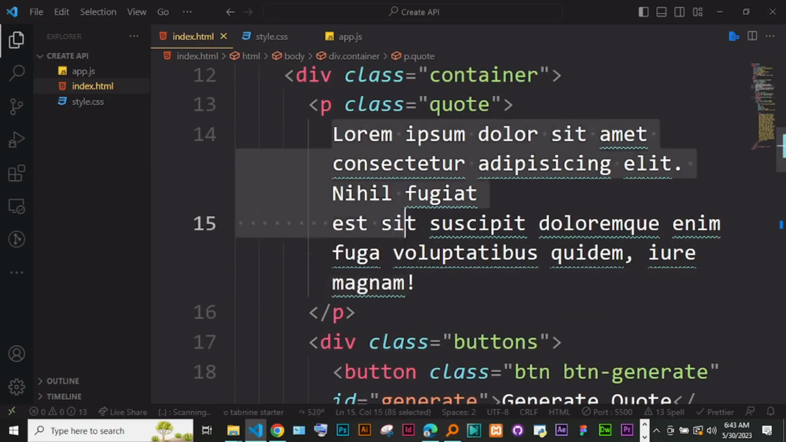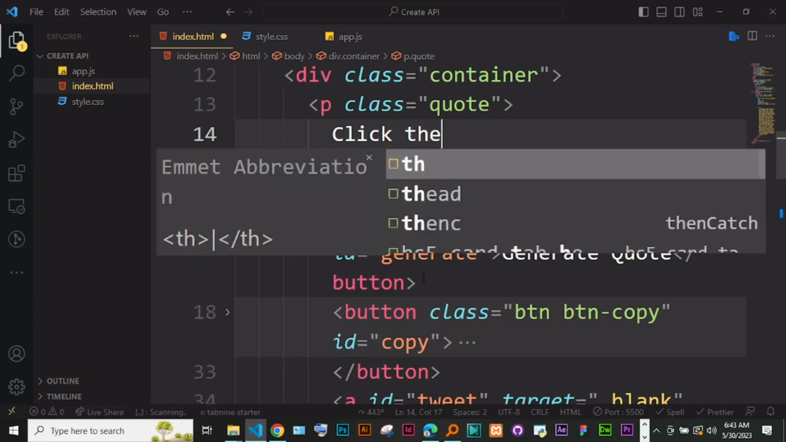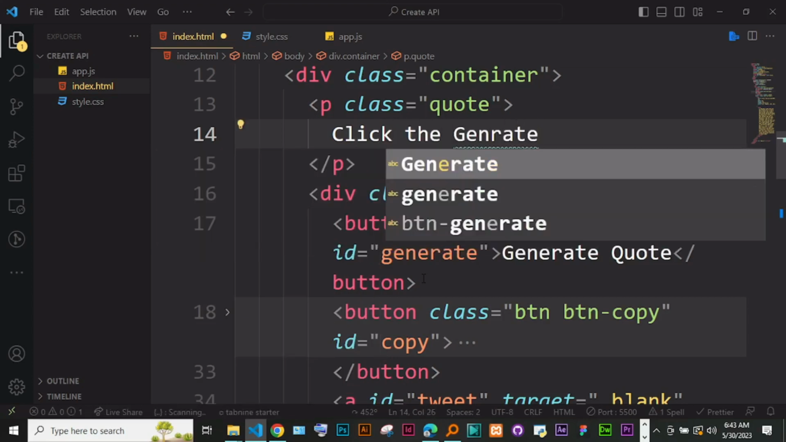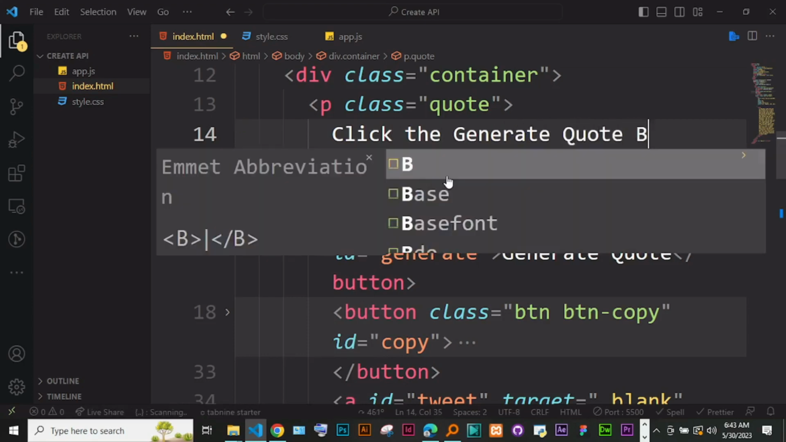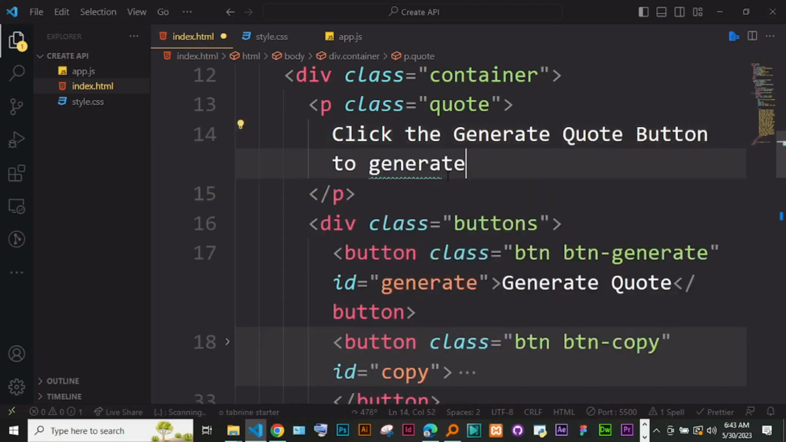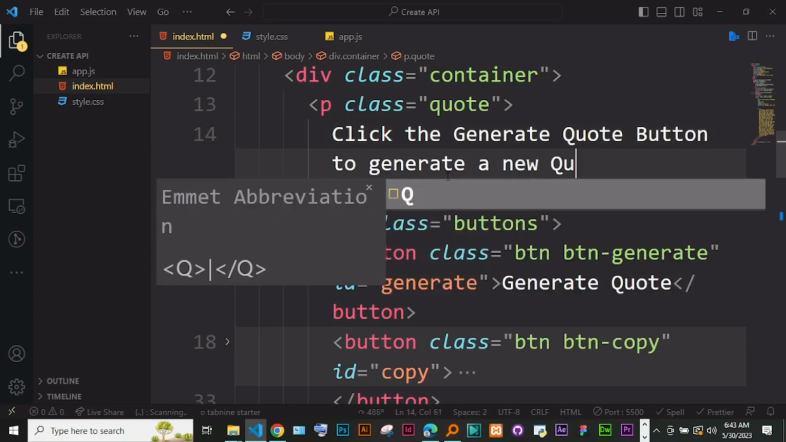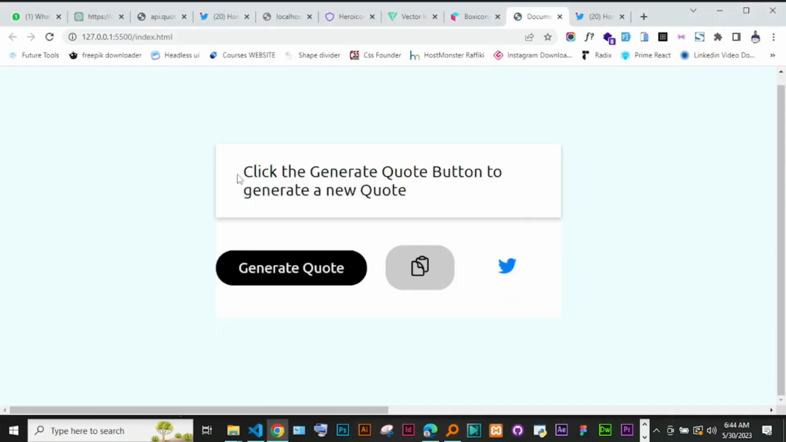Okay, you can remove this, and you can just say click the generate quote button to generate a new quote, as simple as that. Okay, so that will be the starting text. Click the generate quote button to generate a new quote for you.